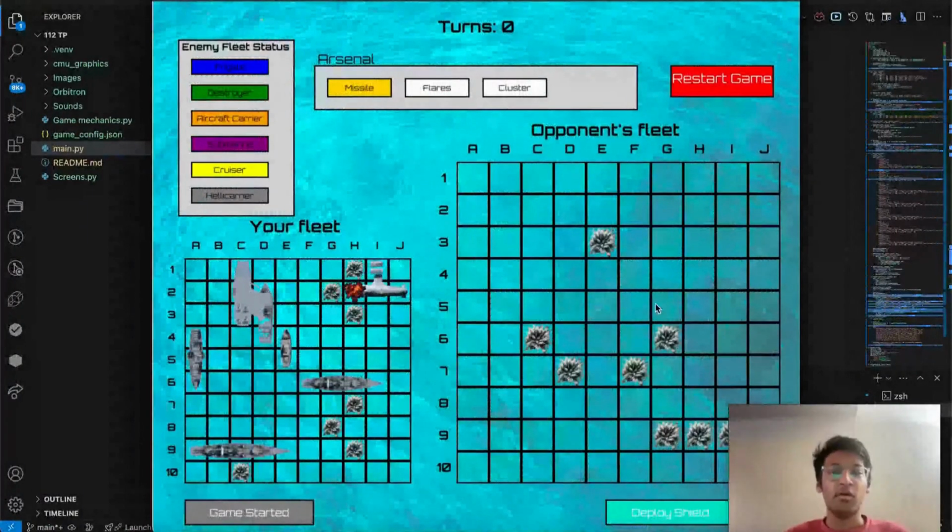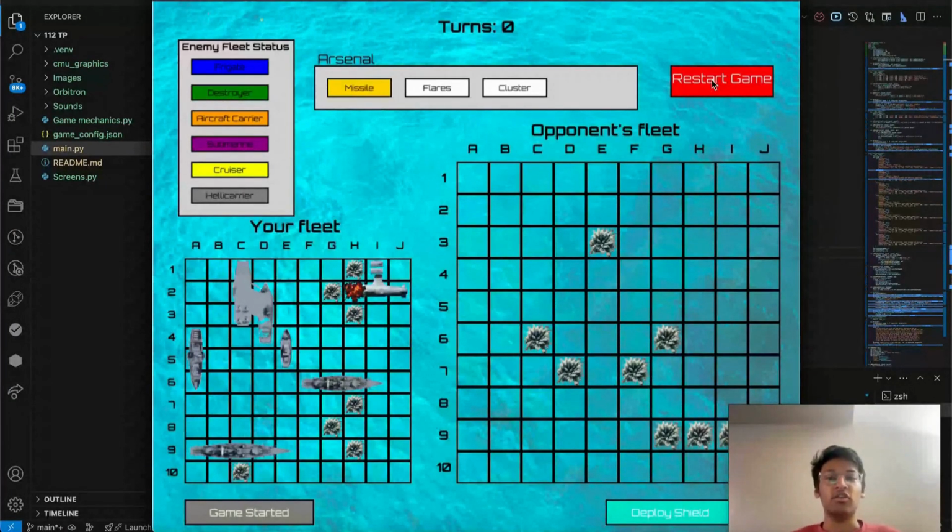The game would end when either player destroys the other's fleet, and then a game over message would be displayed. And you can restart the game by pressing restart or running the app again. Thank you, that's it.